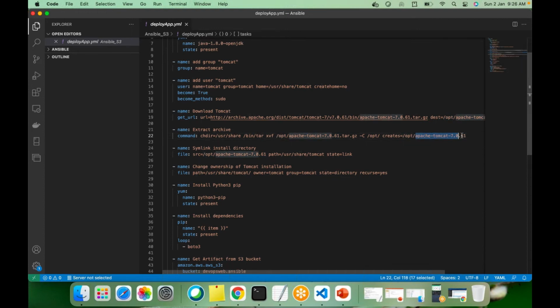Okay, so once it is downloaded, this path is going to be copied, extracted, and kept under opt with this name. You can directly give the name Tomcat, that would also be good, but in another section I have shown you how to rename that file.